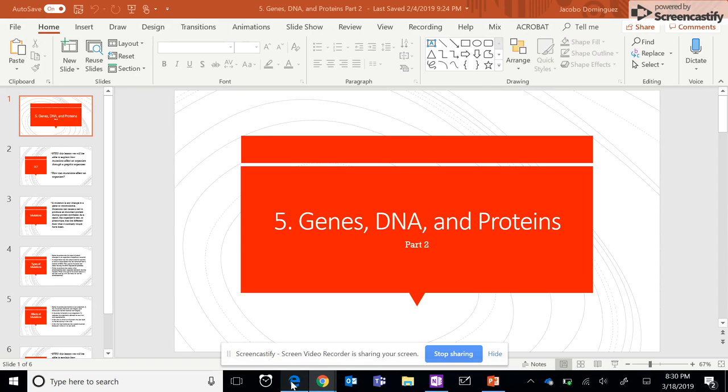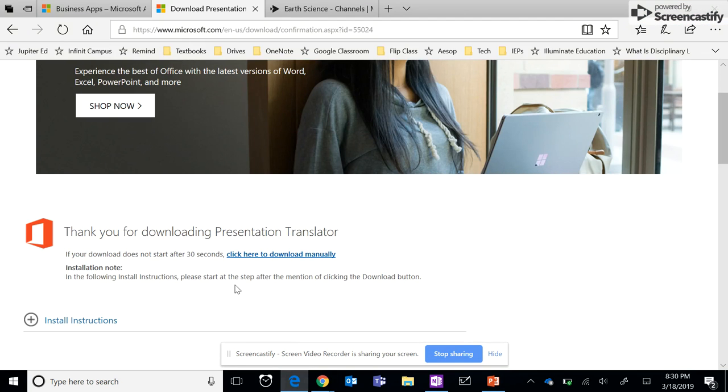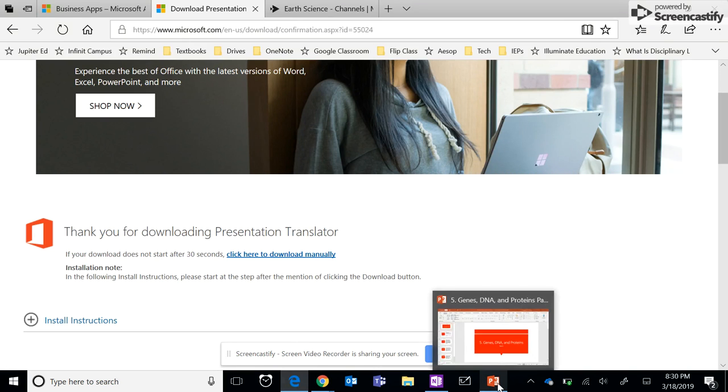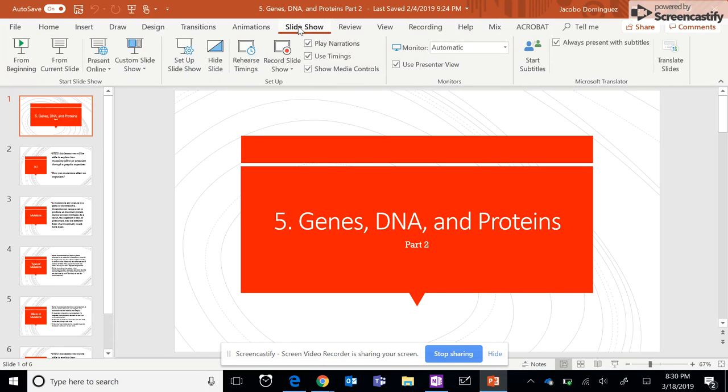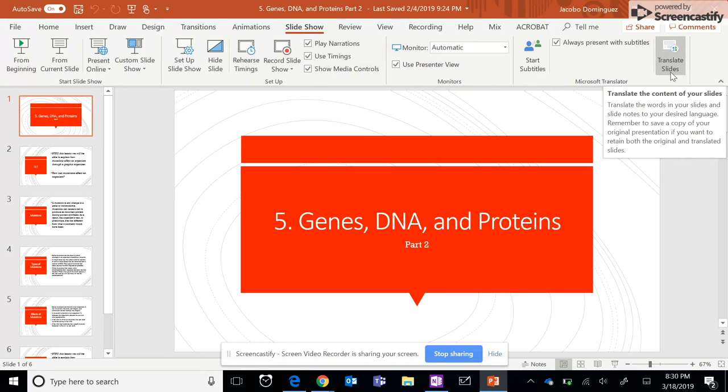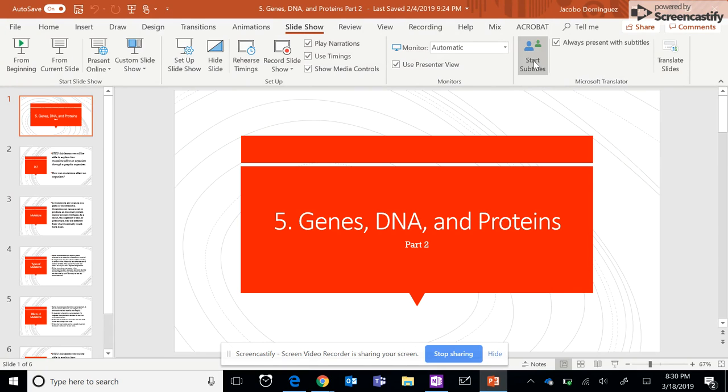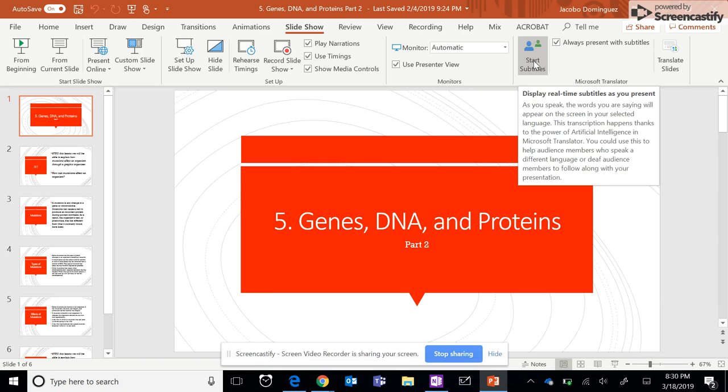So the first thing you want to do is download Presentation Translator from Microsoft. Once you run it, you want to open up your PowerPoint and then go to Slideshow. When you click on Slideshow, you will see that there are new options. One is to translate your slides if you want them in a different language, and the other one is to start subtitles. Right now, I'm going to show you how to start subtitles.